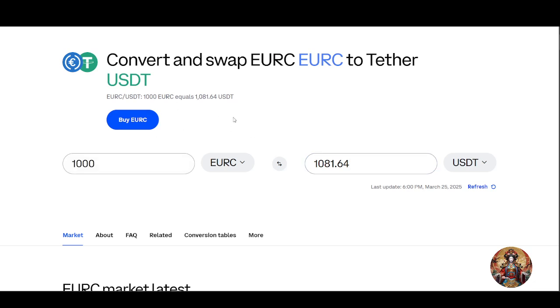This is not exactly what the interface will look like. It will be a little different from this one, so keep that in mind.